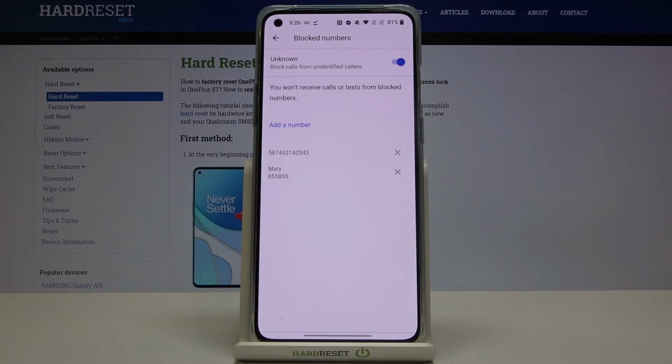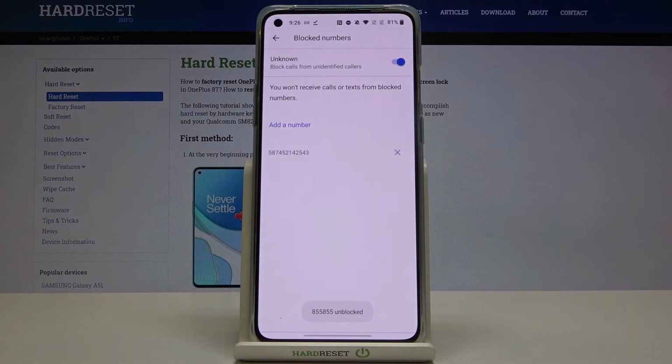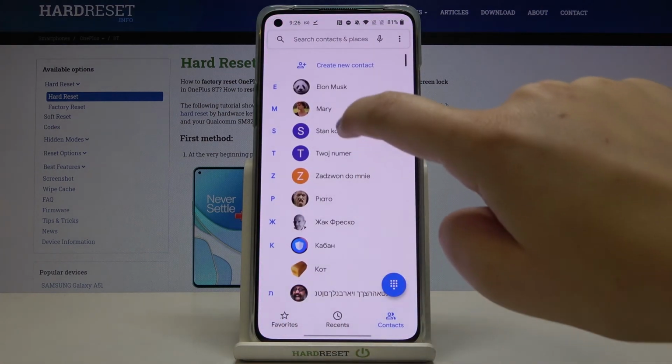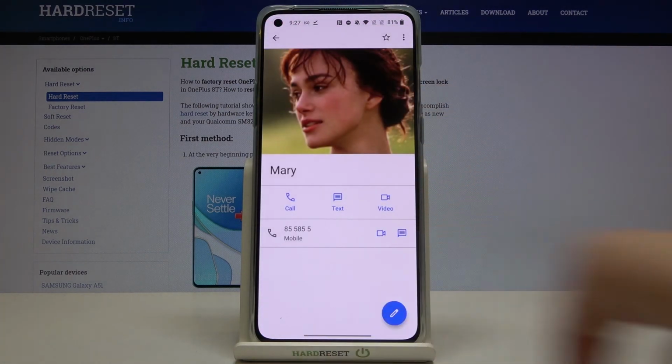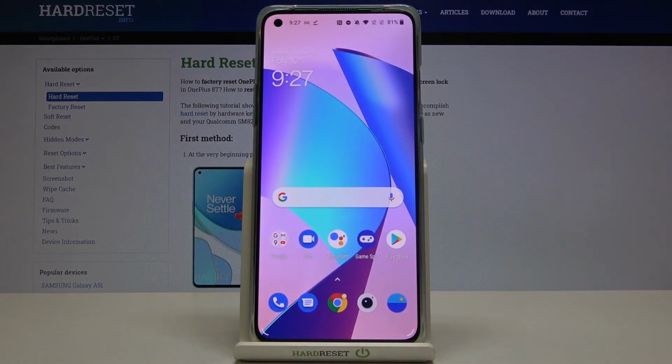If you want to unblock the number, nothing easier, just tap on this X button and tap on unblock. As you can see it immediately disappears from our blacklist. Let's get back to our contacts and tap on the one we just unblocked, and as you can see it is also notified here. So that's all. This is how to block a contact in your OnePlus 8T.